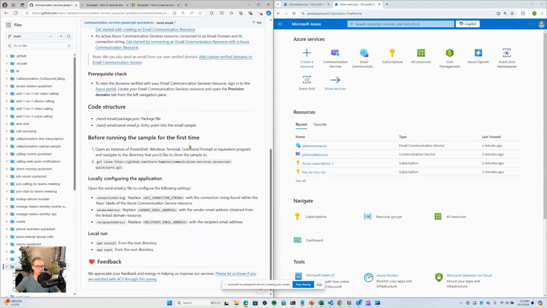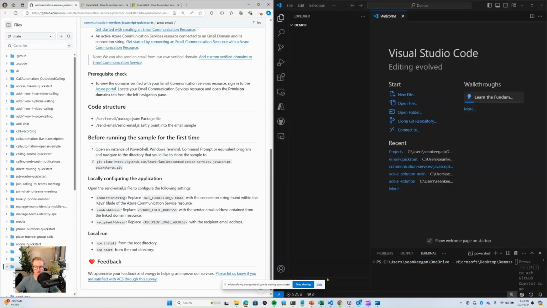Okay, so now that we have our prerequisites covered, we're going to go ahead and follow the quickstart steps. This is the code structure. It's just two files, right? It's the package.json file and the send email script. We have our terminal open in VS Code down here, and what I'm going to do is clone this repo by copying and pasting this command here. It's a little bit small, but all I've done is just copy and paste.